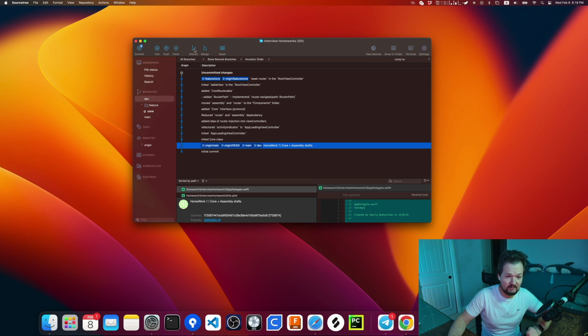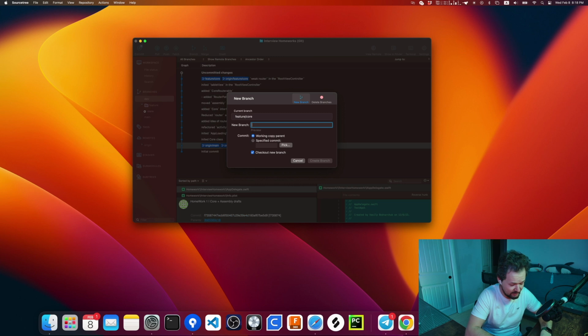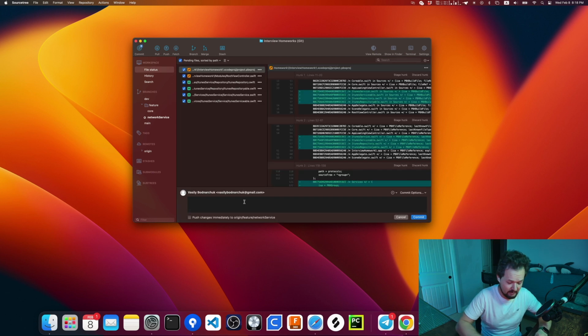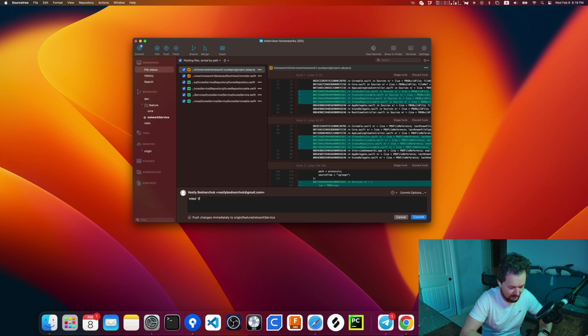For right now, I need to save my changes. Let's do it very simple. I will just create a new branch. It will be feature network service. Create a branch, and I can make a commit. Init iTunes service. Yeah, I know it's not like a network, but on this branch we already created files, so why would we need to remove them?